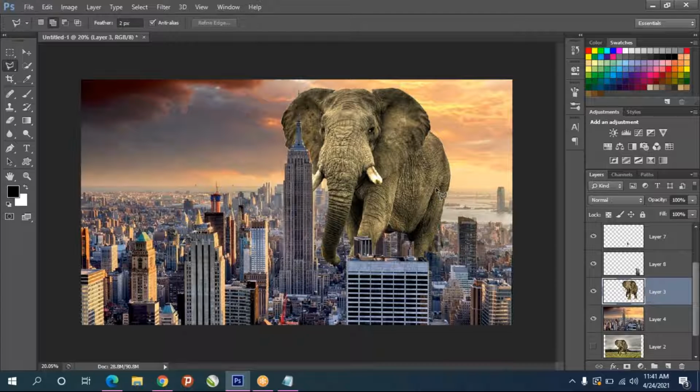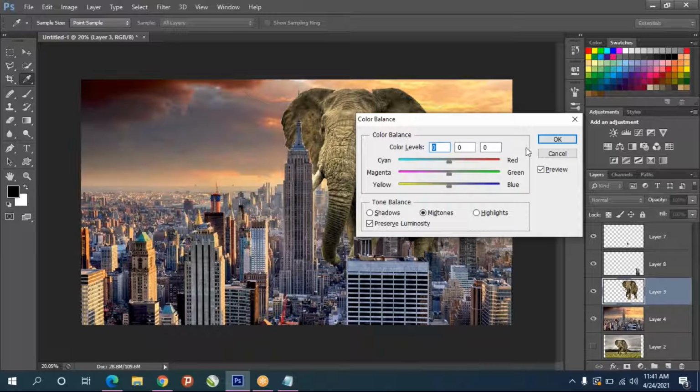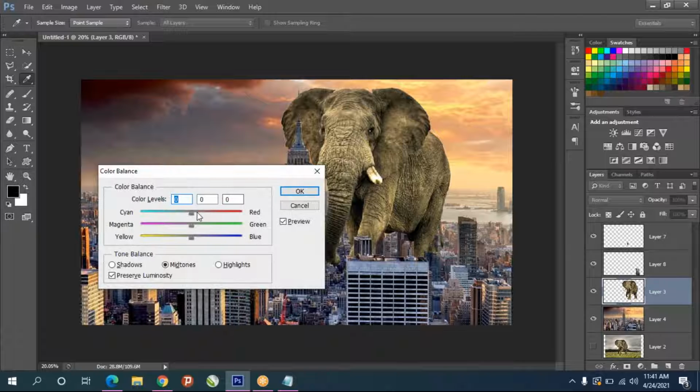Now the elephant has green shade, so we have to adjust to brown shade, because the background has more brown color, and we have to give some sunlight effect and all, because at the back of this building and all, if we see, some sunlight is there. So on the elephant also we have to give that feel. First we'll make it brown color. So take color balance, apply a little bit of red shade, and if you want you can add yellow. It's not good.